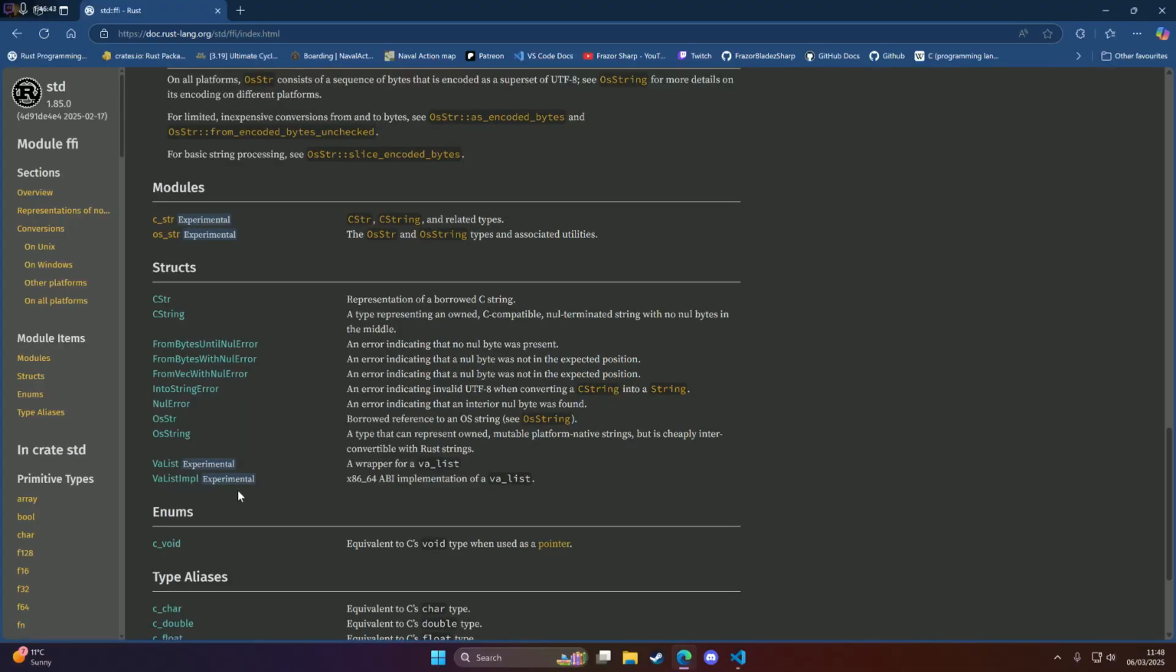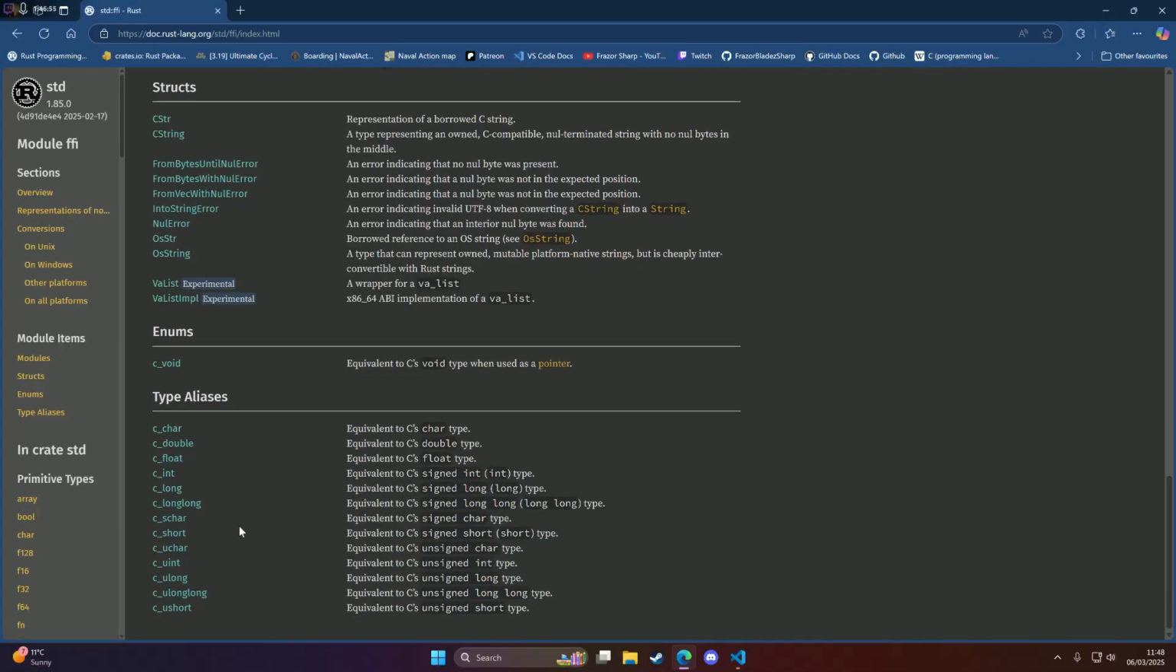There's a few more bits here. These are okay. So we can go into string from bytes and vectors. And we also have all of these aliases. The major one being this top one, C void.